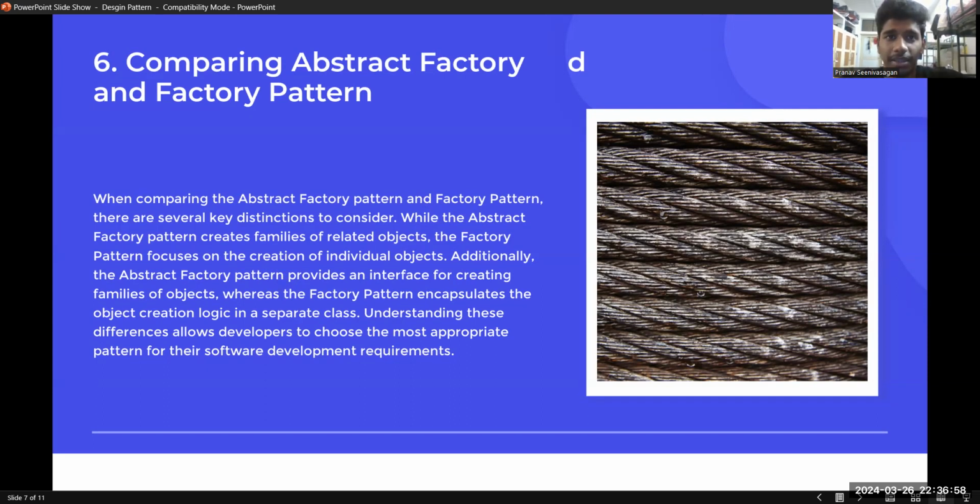So when it comes to complexity, the abstract factory pattern can be more complex when compared to the factory pattern, because it focuses on creating families of objects and managing multiple factories, whereas in the factory pattern only one factory is considered and it is easy to maintain. So it requires careful consideration of the relationships between objects within the family. The factory pattern is generally simpler when compared to the abstract factory pattern, as it deals with creating individual objects. It involves less overhead and is easier to implement and understand.